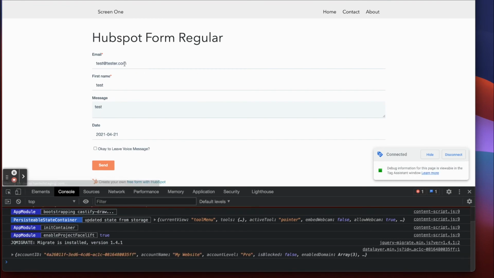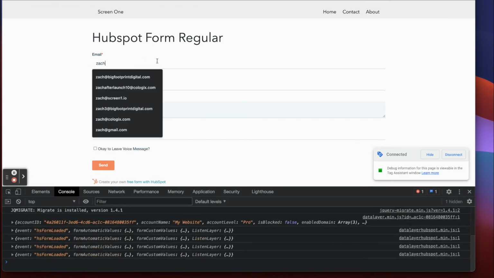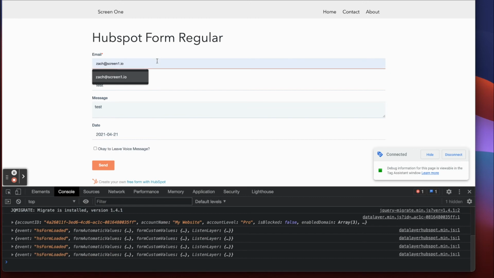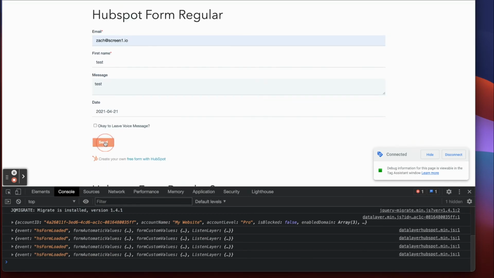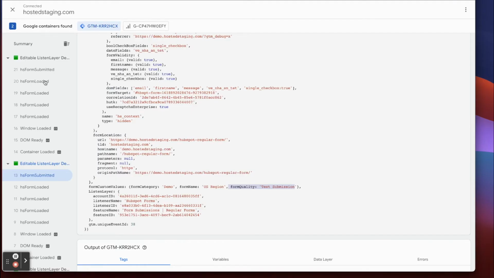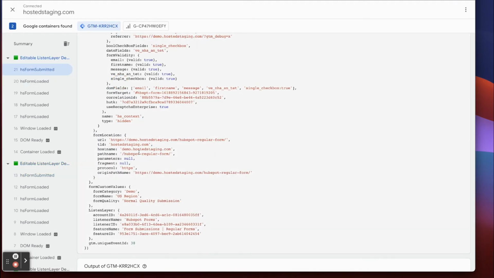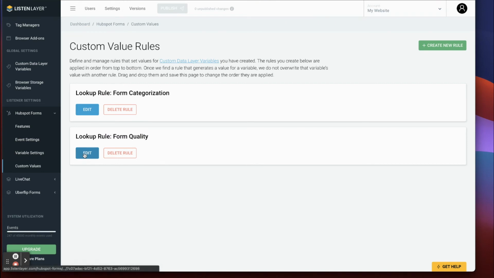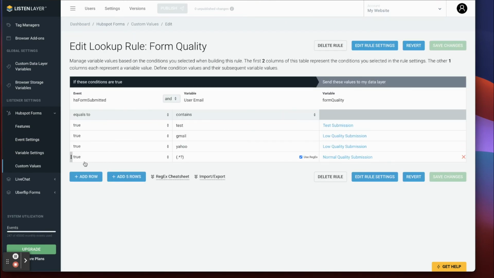So let's put in kind of what I would consider maybe a more standard work email. And we'll go ahead and submit this. And what we should see is that we now have a normal quality submission because it read that form quality table top to bottom, and it's matched on this bottom row.